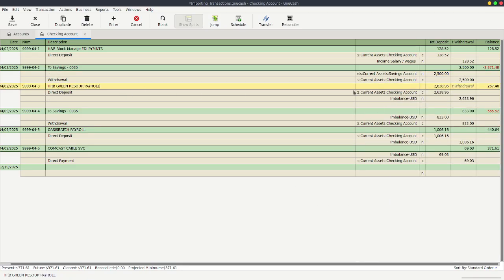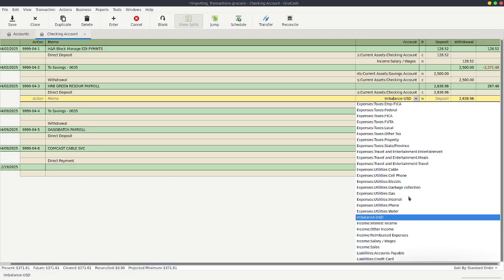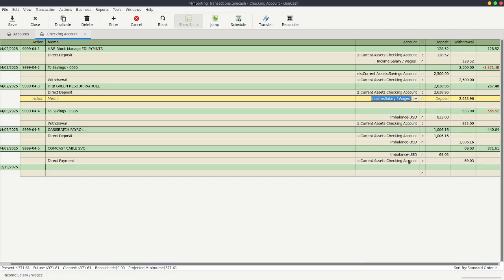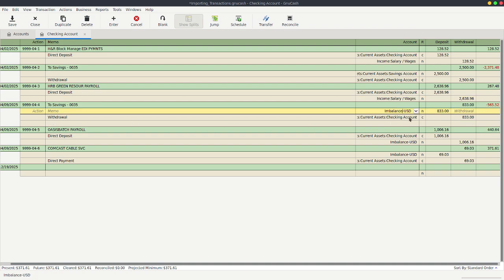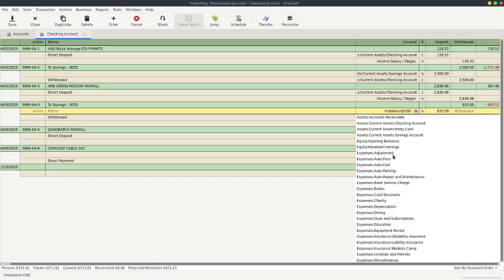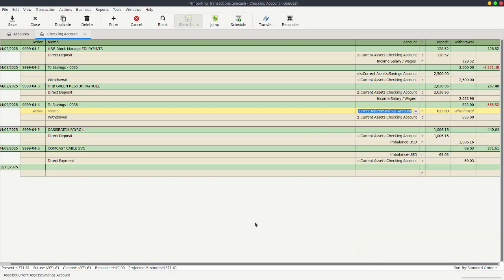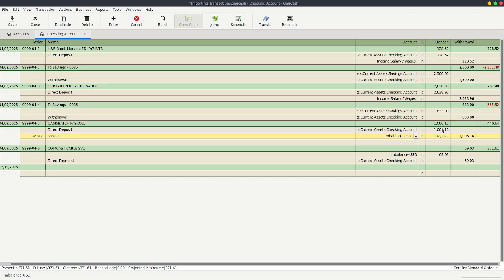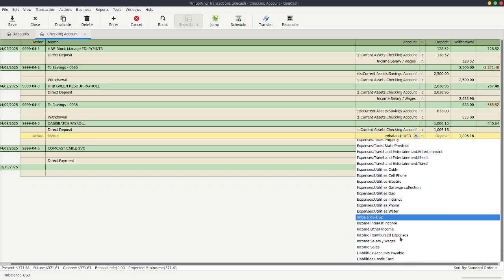And I got another paycheck from H&R Block here. So it was a deposit. So I'm going to credit my income, my revenue under salary and wages. Here looks like I withdrew this amount from my checking account and it went to my savings account, so I'm going to put that here. And looks like I got another direct deposit here for this amount, so I'm going to debit my assets and credit my revenue.